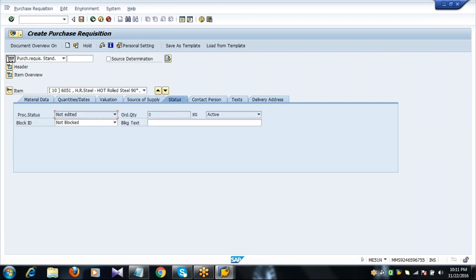Next, status. So here the system displays the status of the purchase requisition, meaning whether a purchase order is created for this purchase requisition or not. If it is created, it will display the PO number. If it is not created, it will not display the PO number. And here you have block ID. You can block the purchase requisition by selecting block by requester. So if you block the PR, the PO is created but held for GR.